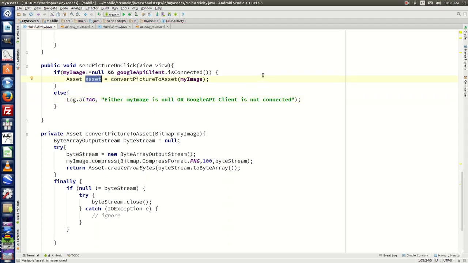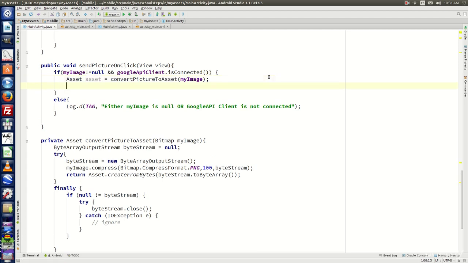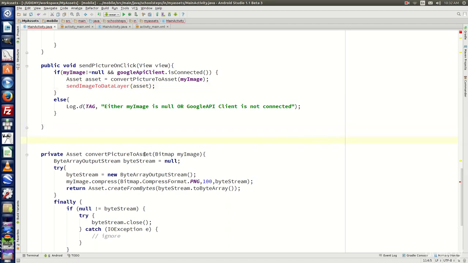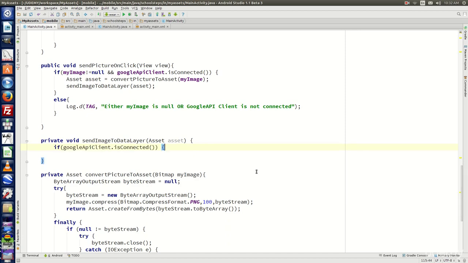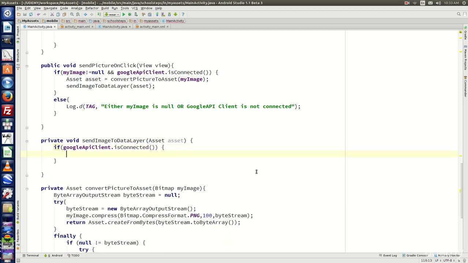So now right here we need to use this asset object. We need to pass it to the data layer. So let's create a method with the name send image to the data layer, and let's pass asset right here. Now this method doesn't exist, so we need to create it. So let's create the method right here. And the first thing that we need to do inside this method is to make sure that Google API client is connected. So we have put one if condition.